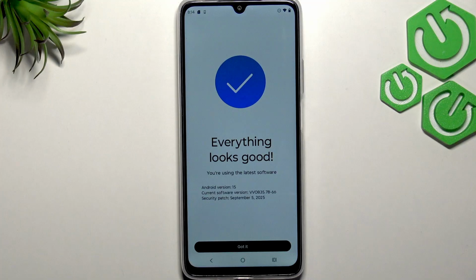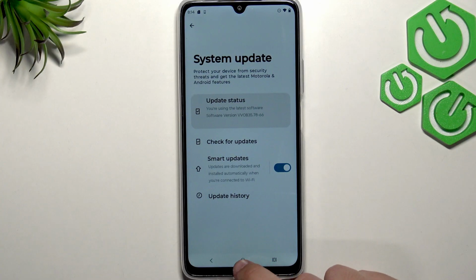But if you don't, then I recommend you guys update it because it can fix a lot of glitches, including the ghost touch problem. So that's it for the video.